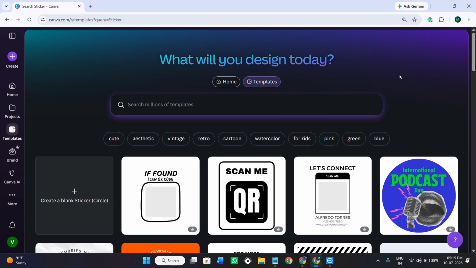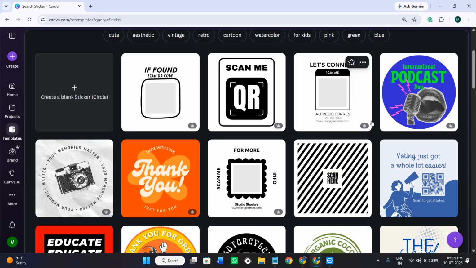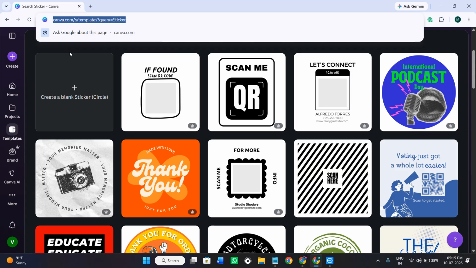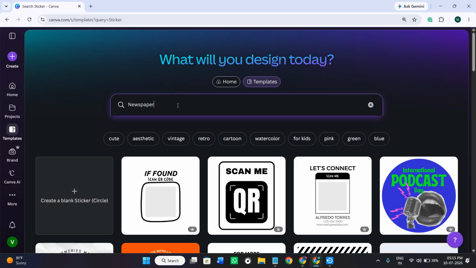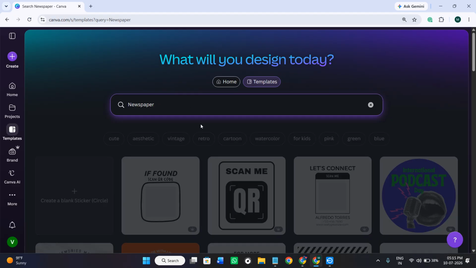So in today's video, I'm going to show you how to create a professional newspaper in Canva using the ready-made templates and editing tools. So first of all, come here on canva.com, then simply sign in to your account, then select the option of templates and use the search bar in order to search for newspaper.